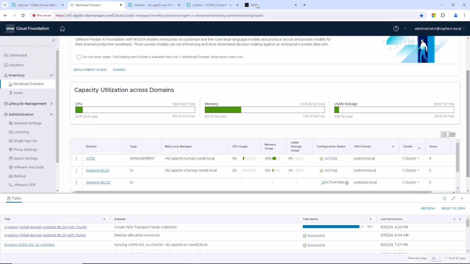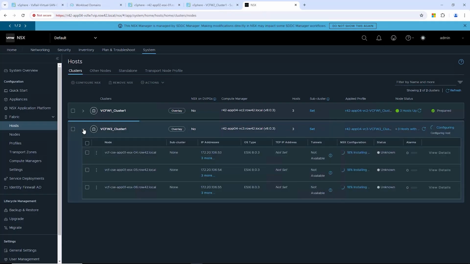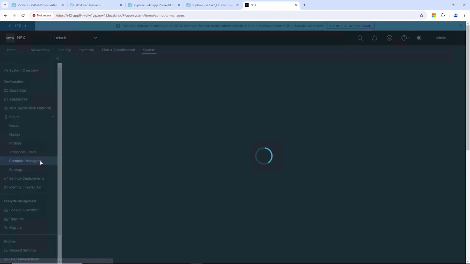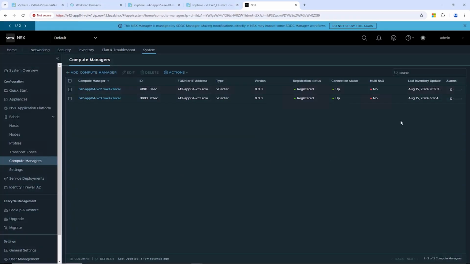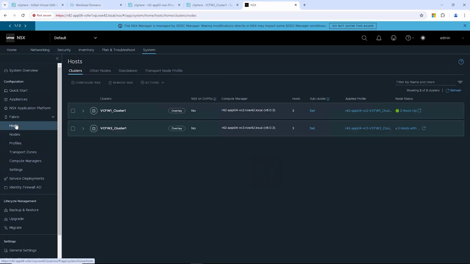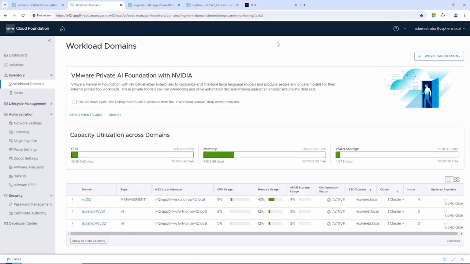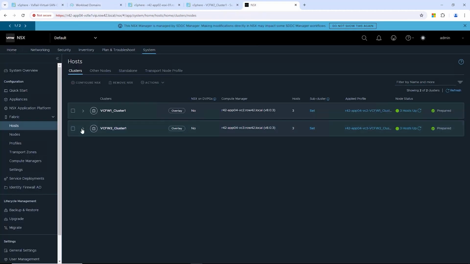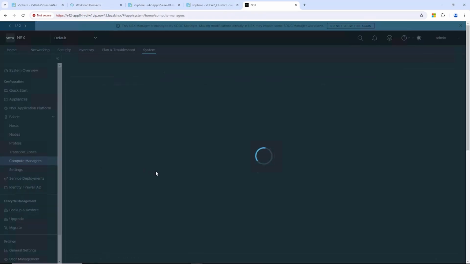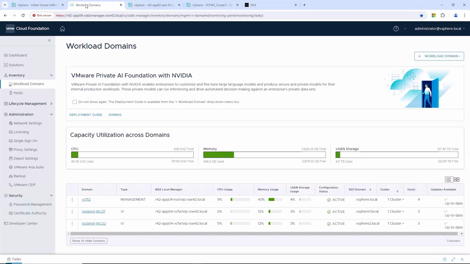If we switch now to the NSX Manager, which is managing our shared NSX instance, we can see that the new cluster from the newly provisioned isolated workload domain was registered and is being configured for NSX. Finally, after the next few minutes, in the SDDC Manager we can see that the new isolated workload domain is successfully configured. This includes the shared NSX configuration, which we can verify from the NSX Manager interface. This concludes our demonstration. Let's recap.